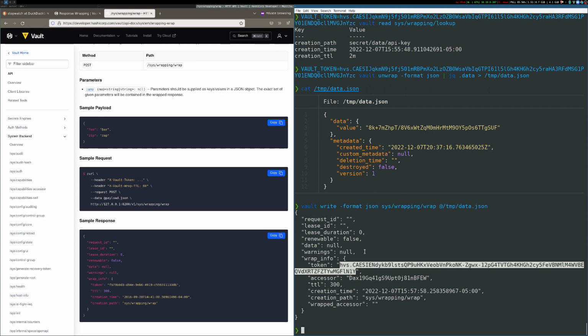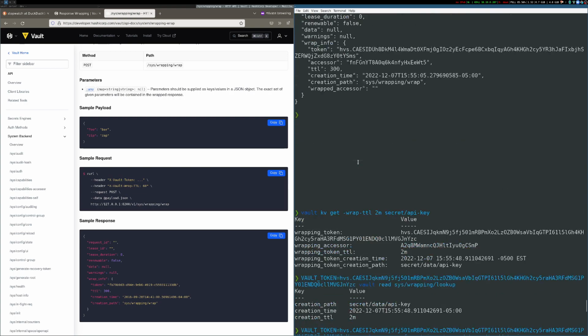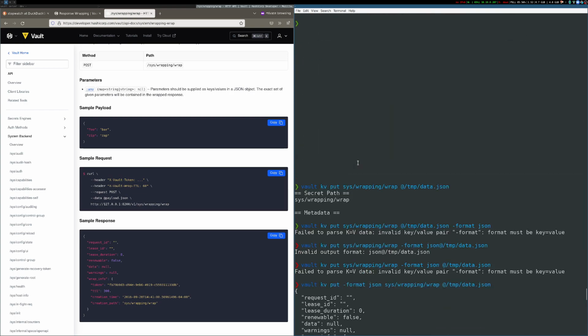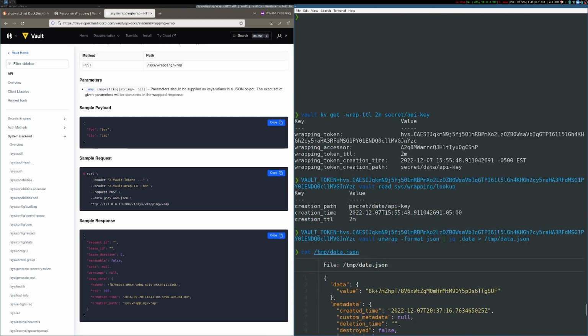What happens if I take this token and perform a lookup on it? Can you spot the difference? This time, the creation path shows that this was created using the sys/wrapping/wrap endpoint. This is very different from the endpoint used to create the original secret. The original secret was created using the secret/data/api-key endpoint.